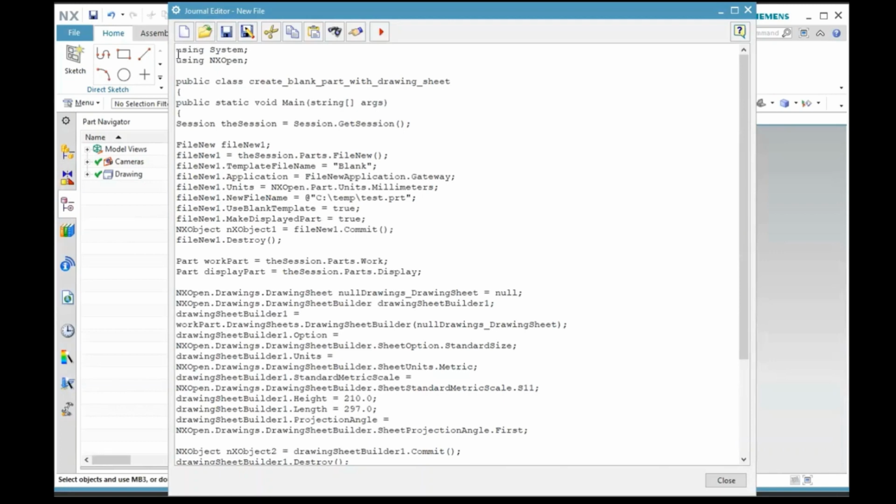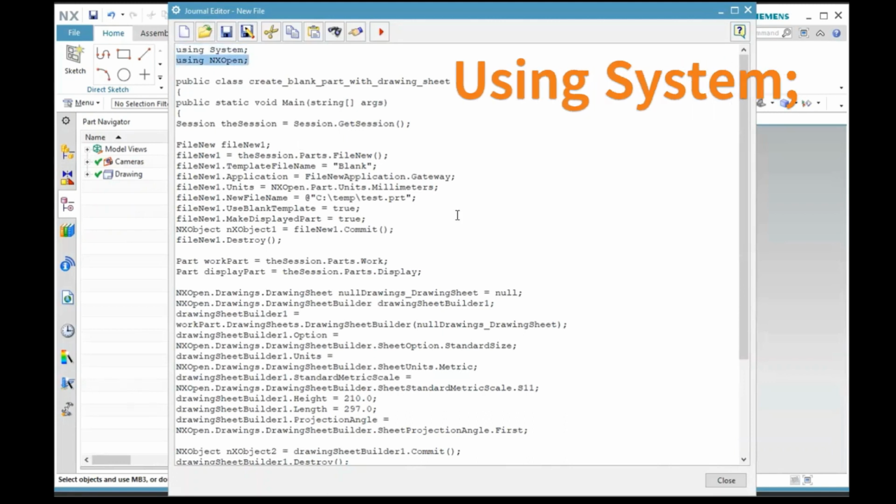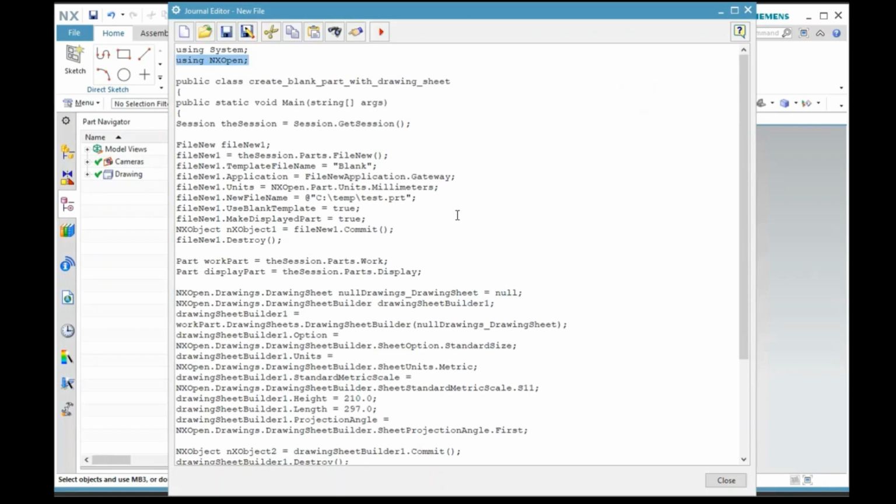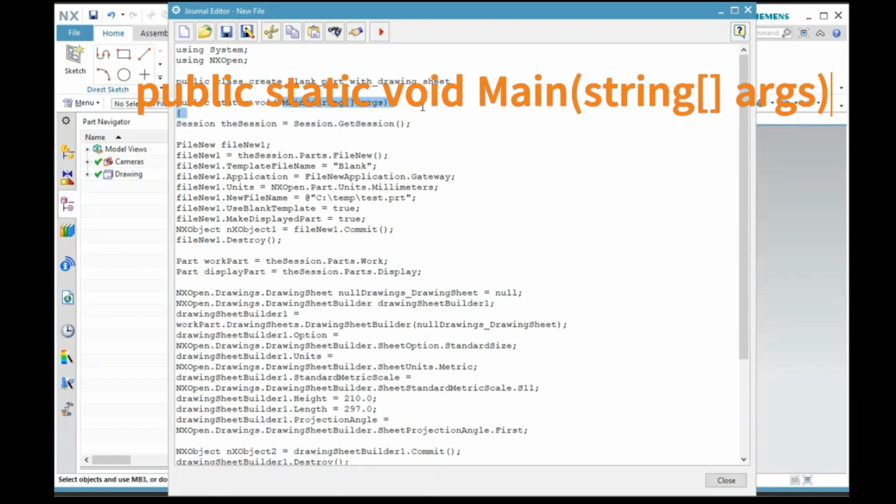Using System and using NX Open, these are actually two libraries. System is your OS itself, and NX Open is a library which helps our program connect with the interfaces or features within the NX CAD tool. Then this is a public class, within which we are going to write our code. And within this class, there is a function called public static void main. When we are writing a journal, main is the function which will execute first.